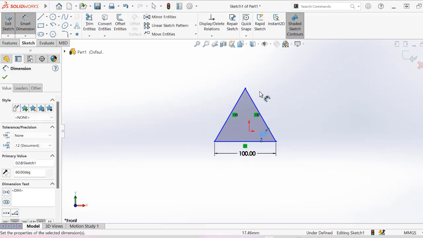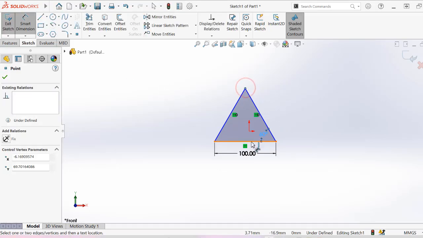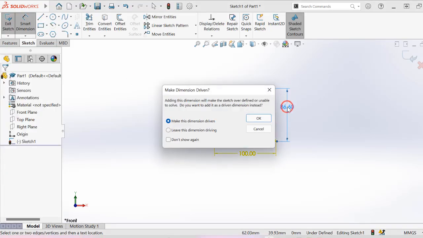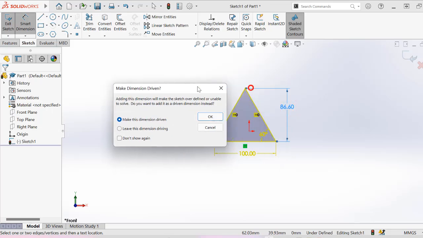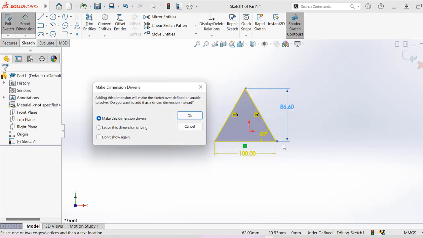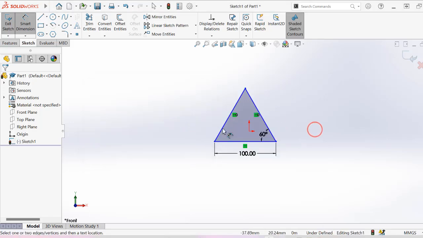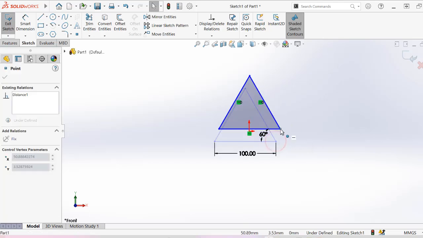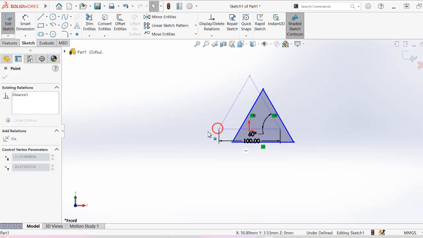Okay. If you try to add any more dimensions, it gives an error because it's over-defining. We have this baseline, we have an angle, and we know that these two lengths are the same, so you don't need to add any more dimensions here. Okay, so to cancel it, that's all I want. Now the shape is defined and also the size is defined.